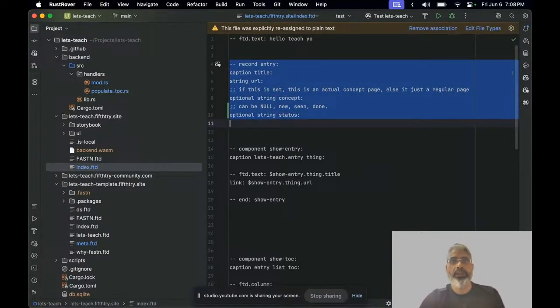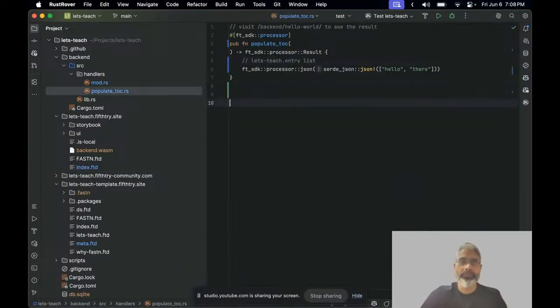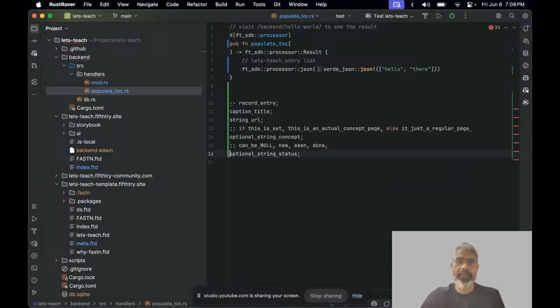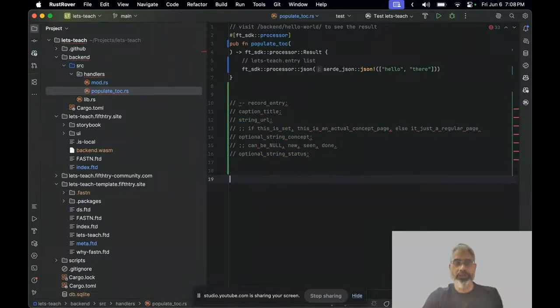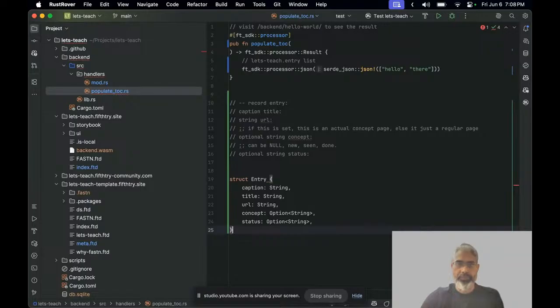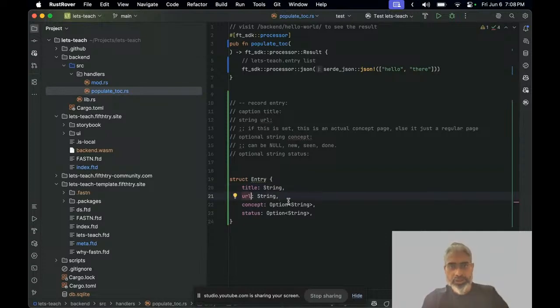So let's first create a type itself, where we map this to a Rust type. So we'll call it struct entry. We have caption, which is a title, which is wrong. It should be title. So this part was wrong. URL is a string. Concept is an optional string, and status is an optional string.